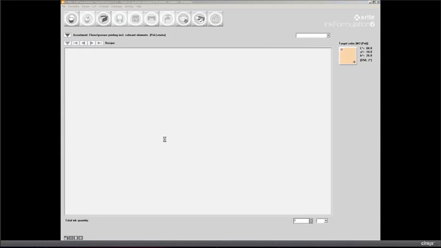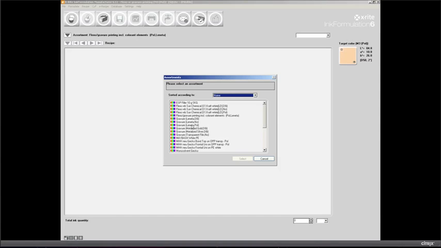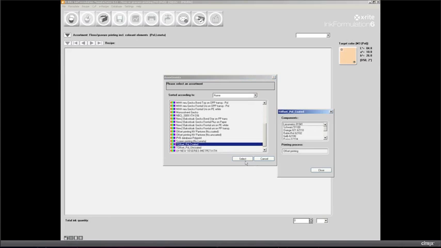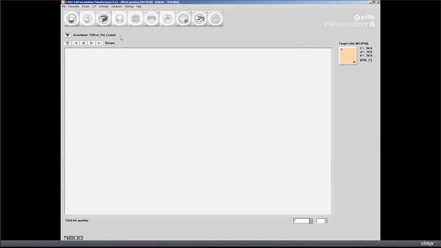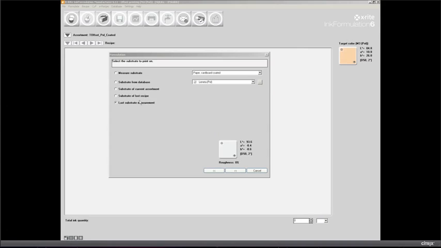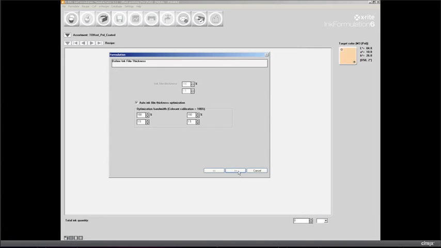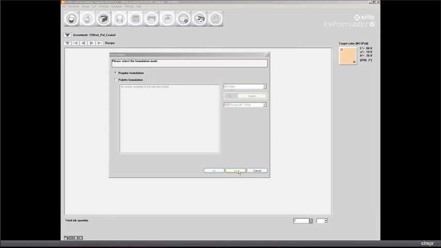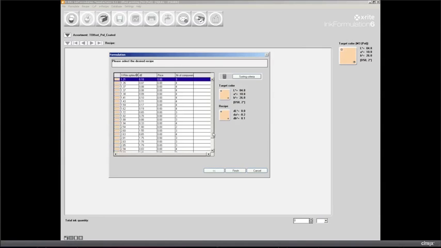Actually, the same story will be applicable for offset. I just select the offset assortment. I don't need to select another target color. I just need to go to basic formulation. I skip this step, select, and the software gives me exactly the same steps.